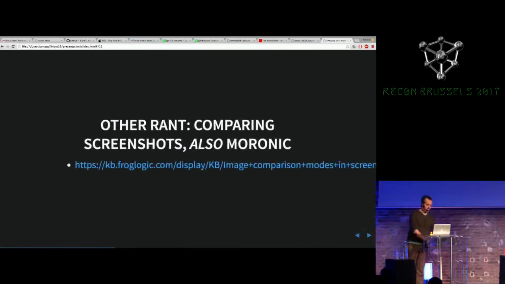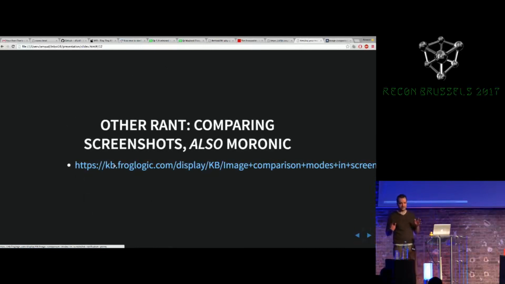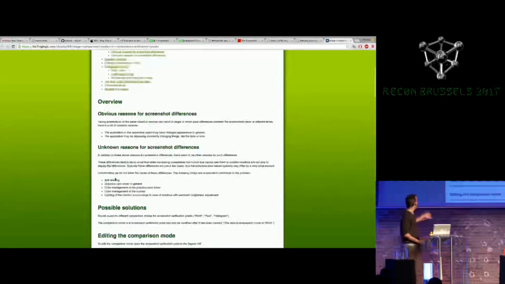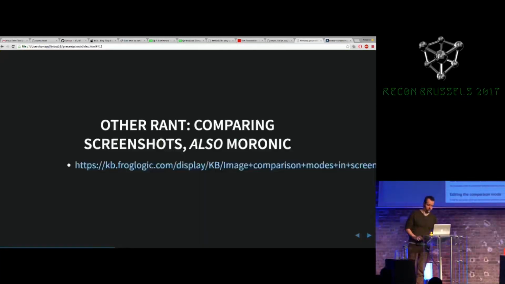It's completely dumb. Also, a lot of UI testing is done by comparing screenshots, which I'll let you guess if that works well. There is this whole page on the Squish, the FrogLogic website, where they explain, okay, this is an unknown reason for screenshot differences, obvious reason for screenshot differences. In other words, screenshot comparisons don't work. Just don't do that. Because then what they start doing is fuzzy comparison of screenshots. And then, of course, there are some items that you don't want, but they pass the test because of the fuzziness. So this is exactly what you don't want to be doing, in our opinion, at least.